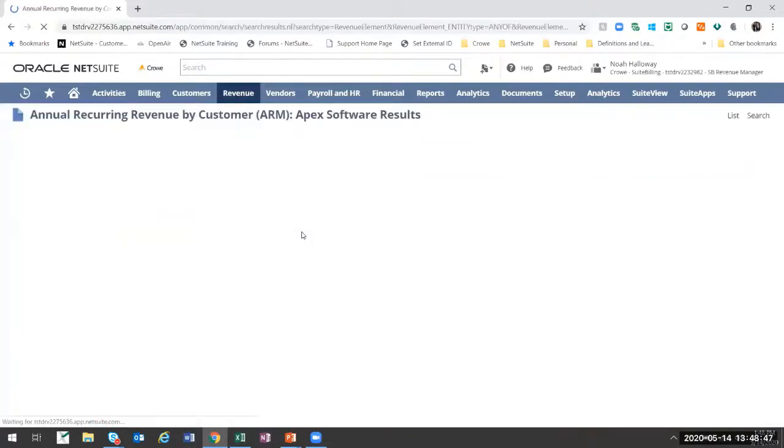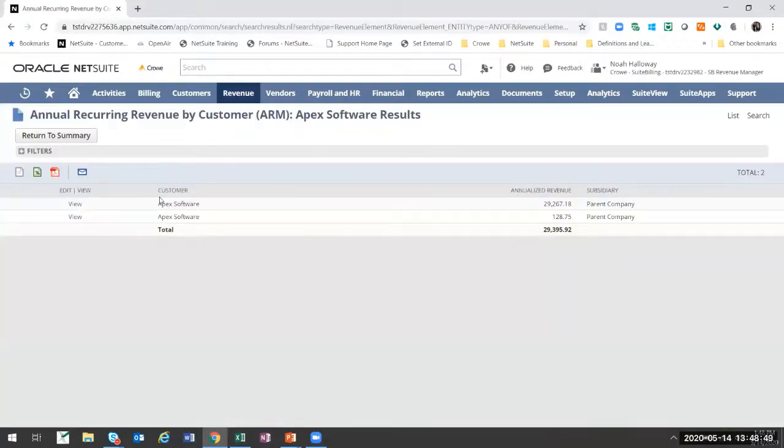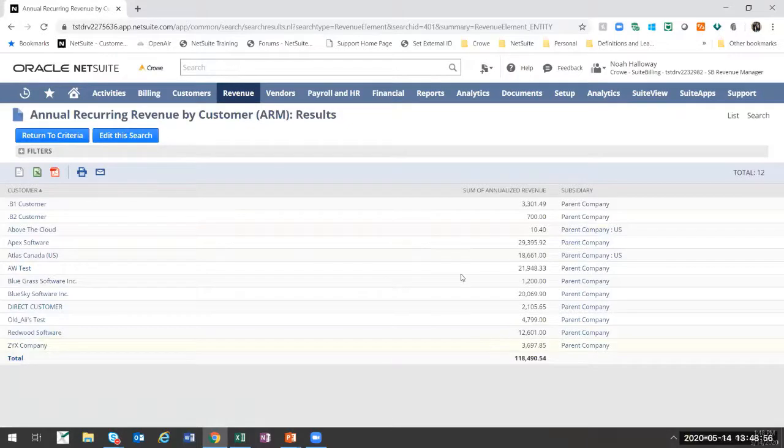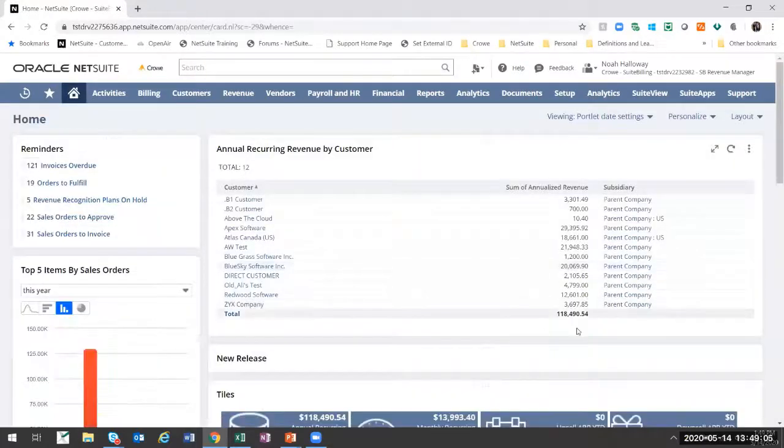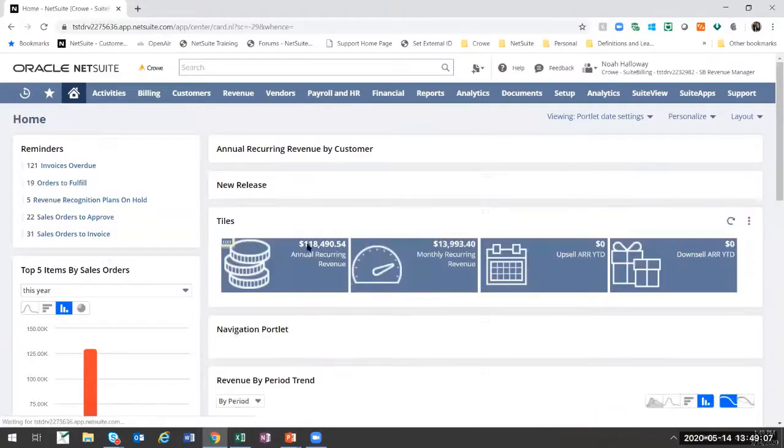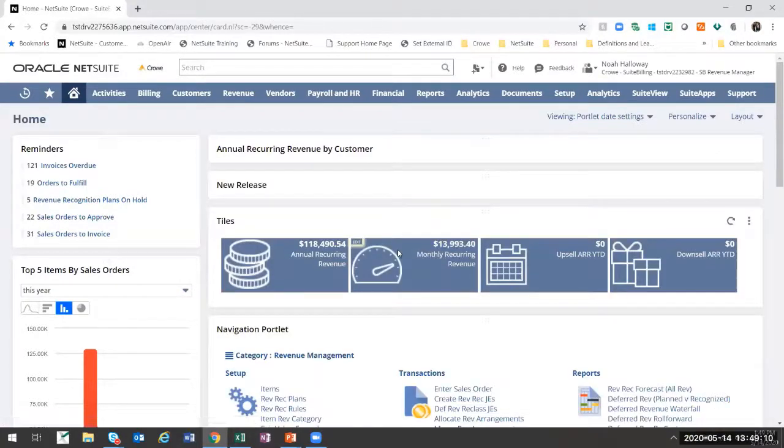I can click on Apex software, and it's going to take me to the detail of that specific customer that is showing in that dashboard. If I click back to summary, it's going to take me back to that saved search, not to the portlet, because that was a drill down saved search. But this information that I see here is the same information that I see here in my dashboard. And there's a lot of other tiles and information for revenue managers that are standard with ARM, or can be built with ARM, depending on where you stand with your subscription.